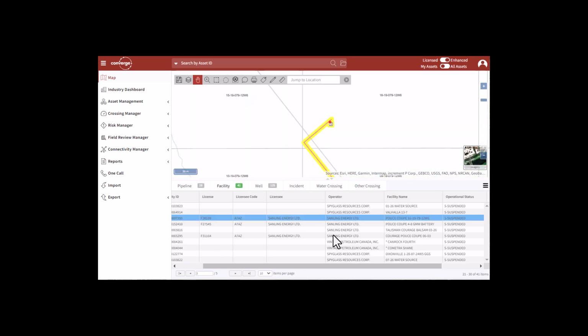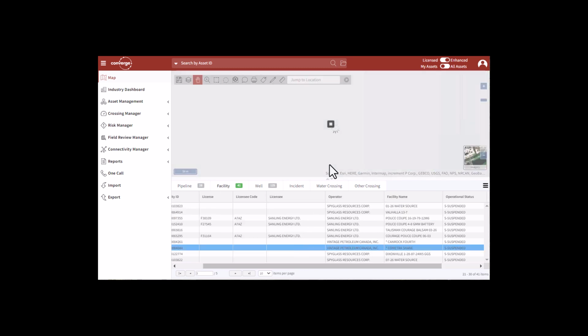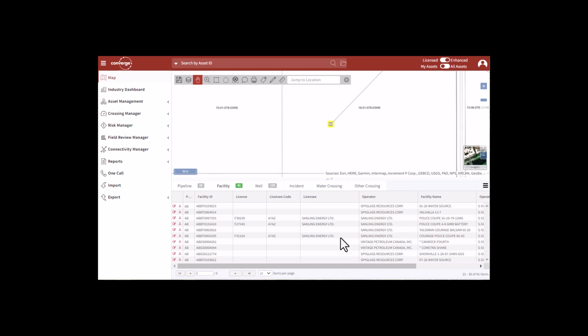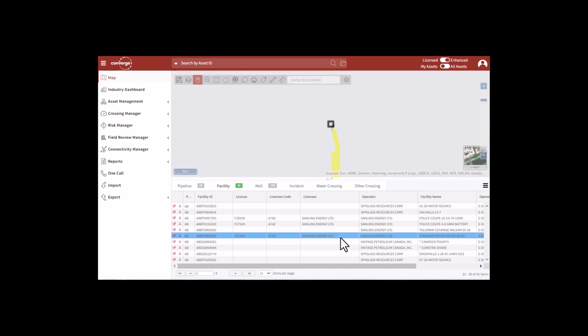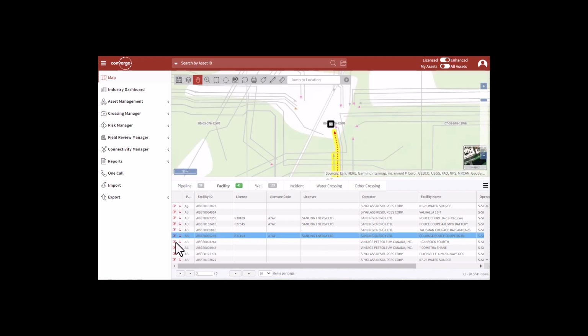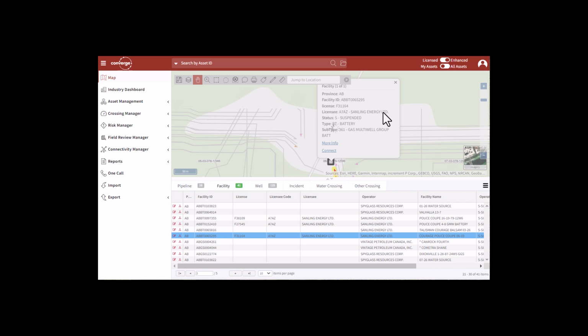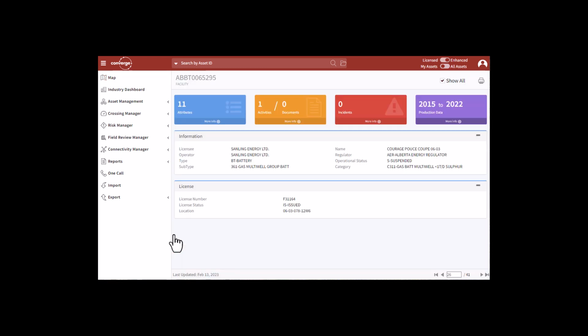You can also click on a specific asset to move to that asset, and that will just be highlighted on Converge. So let's select this asset here, for example. If I want to see some more details of this asset, I can click on it on the map, and that will display a few details here, which are also available in that data panel. If I click on this icon over here, that's going to take me to the facility card.